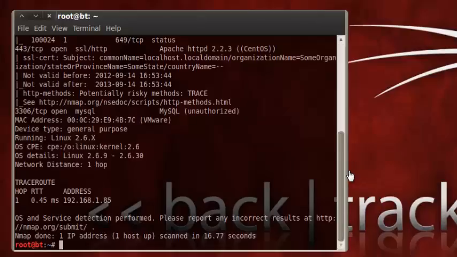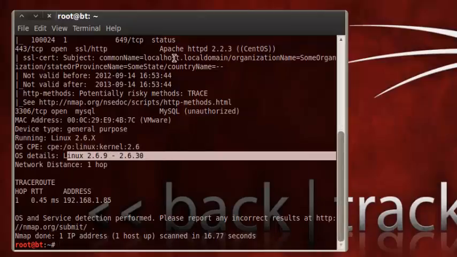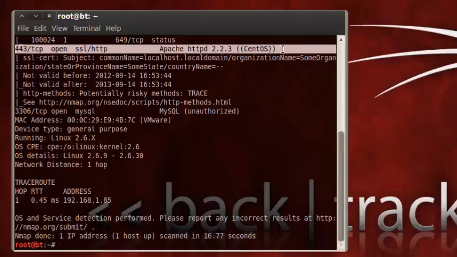Alright, our results are back from our nmap, and we can see a couple of things. First and foremost, it's a Linux box. That's our kernel, that's our OS. Also, we can see that this port is open and it's running HTTPD. So let's go ahead and try to exploit our web application.